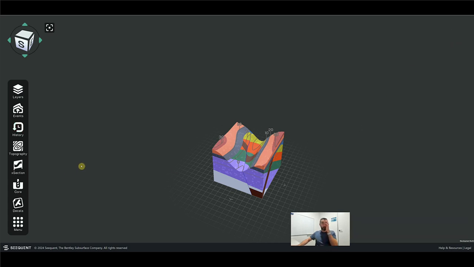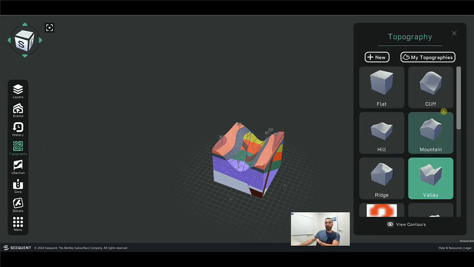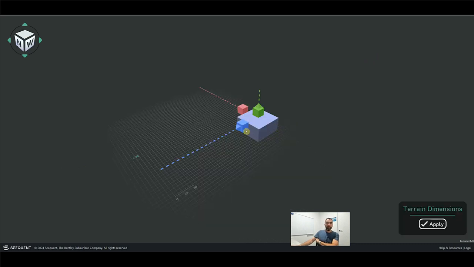The other tools that we have, not only do we have these preset topographies, you can also create your own topography. So you click on topography, hit new, and the first thing you see here is you can edit the dimensions of the topography, so this is how big it is. You are dealing with something about this big at the onset, so we'll make this a bit bigger, give it a bit more height, and then apply these dimensions.